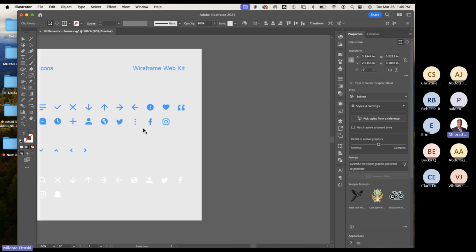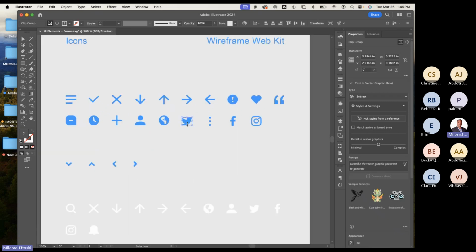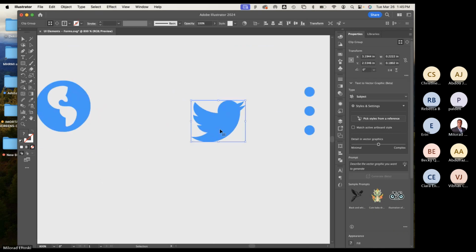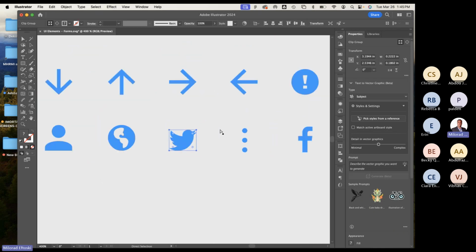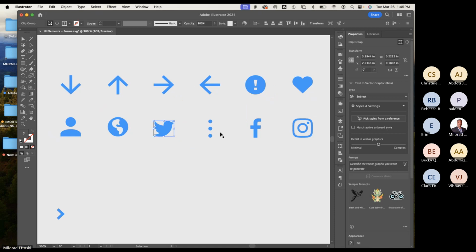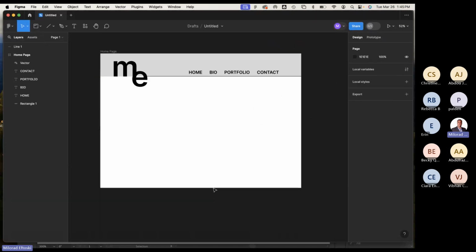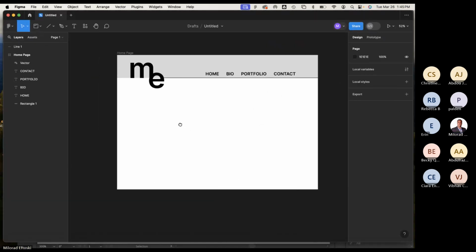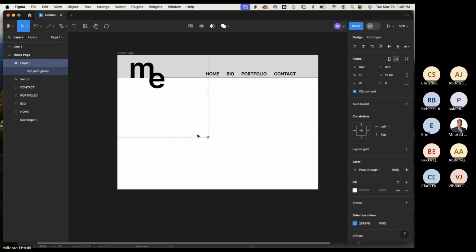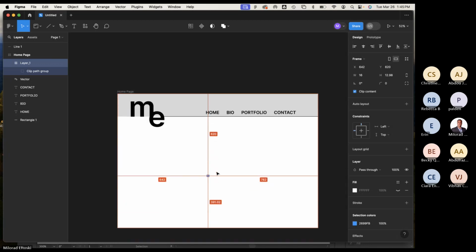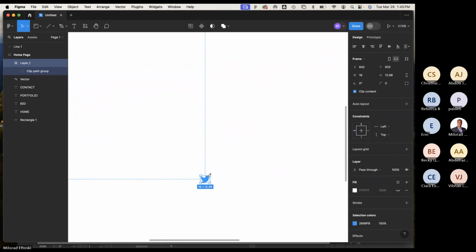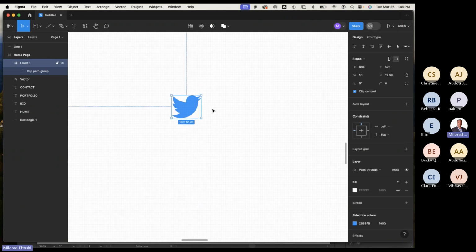And even then, you might have to do something else. Let me just see. Oh, there we go. So I got Twitter. I'm going to copy one at a time. Okay. So Twitter or X. That's an old logo, by the way, but hey, let's just go with it for now. Let's go back to Figma. Okay. Command V. Just like that.